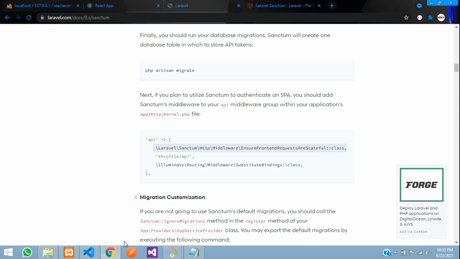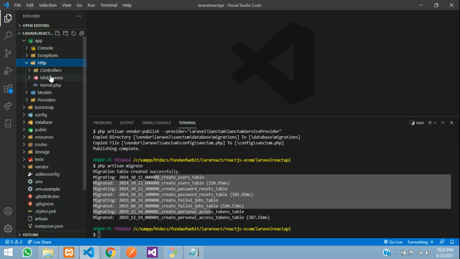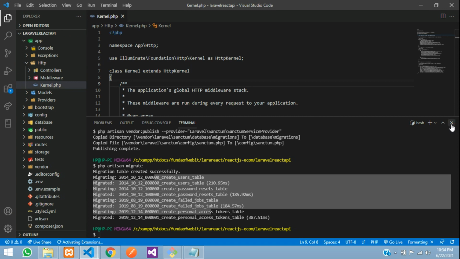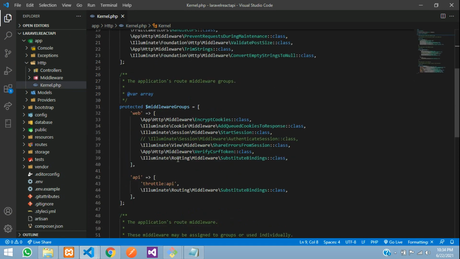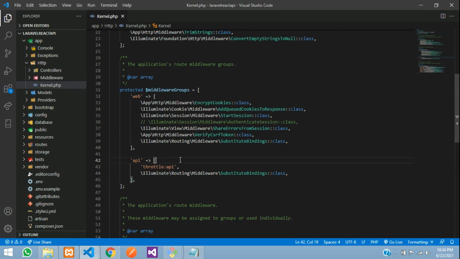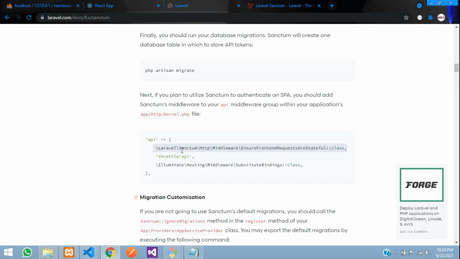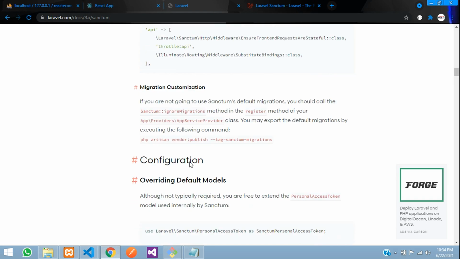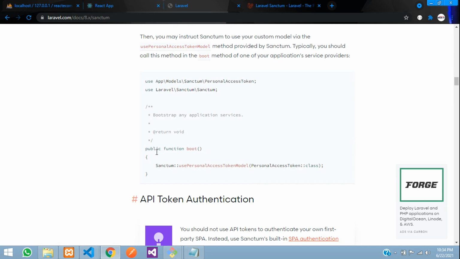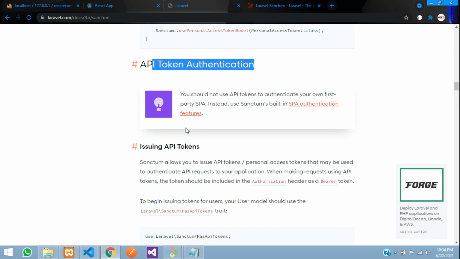Copy it, go to app/Http/Kernel.php. Let's close this terminal, we don't require it. Let's move to our API. Inside this API middleware, we have to just paste that, and the class we have to import is not required. And now guys, we are going to start with the API token authentication.